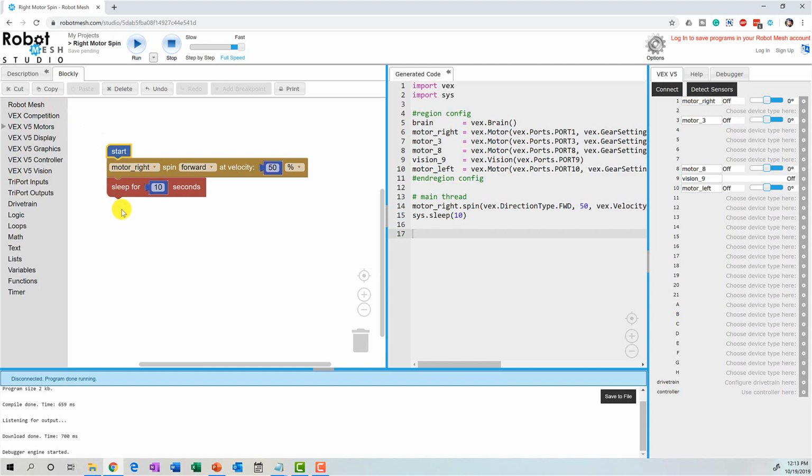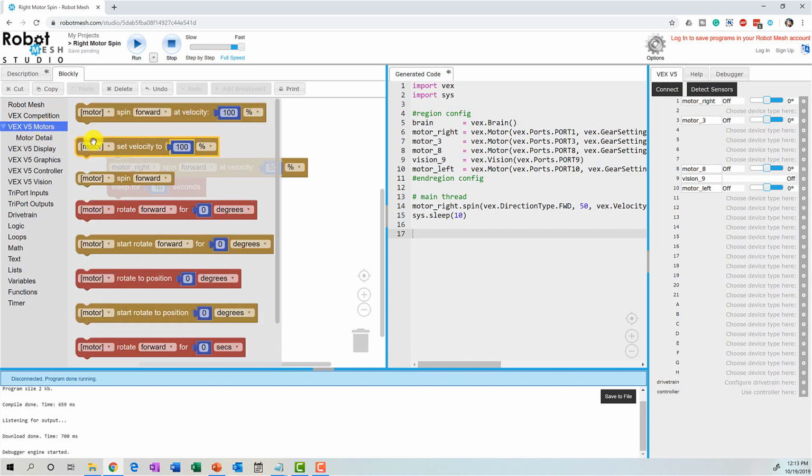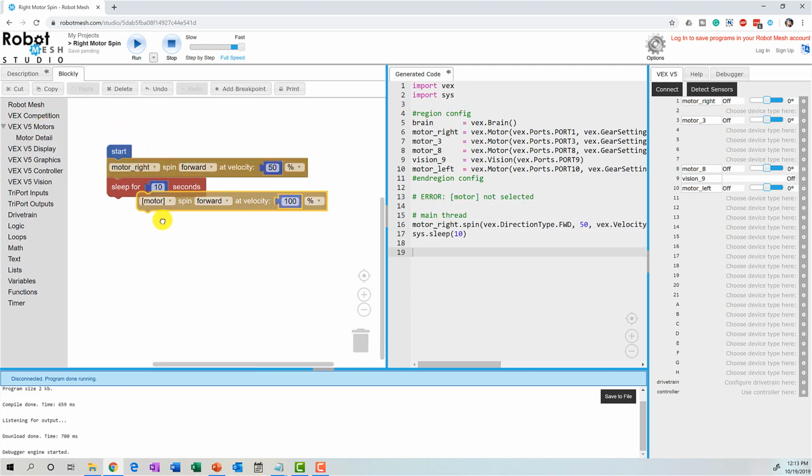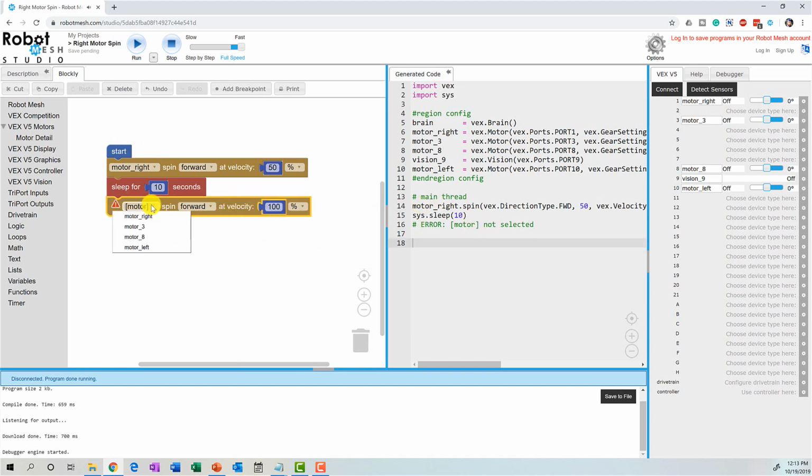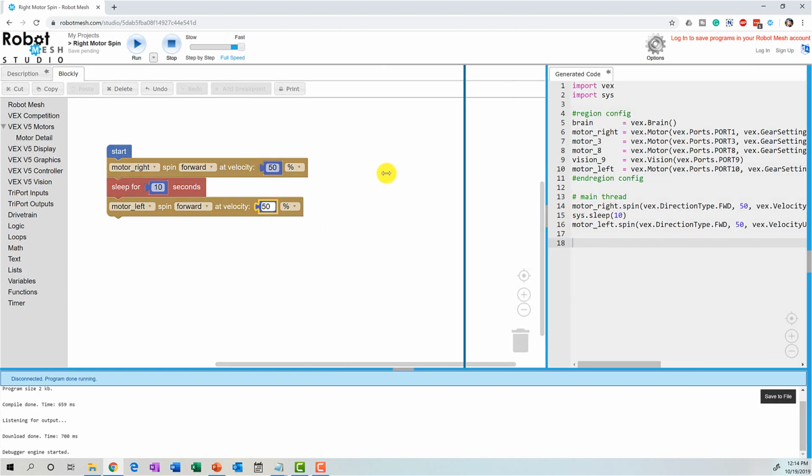So say, for example, maybe I want my left motor now to spin. I could grab another block. Watch what happens over here on the Python side. As I begin building my Blockly script, it starts creating the Python for it in real time. So now you can see that I've added a motor left. I'm just going to close my device monitor so we can see this.